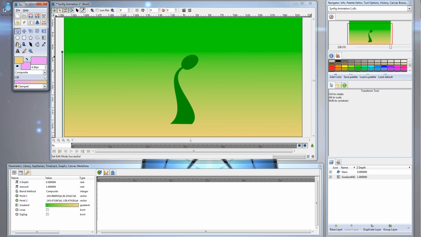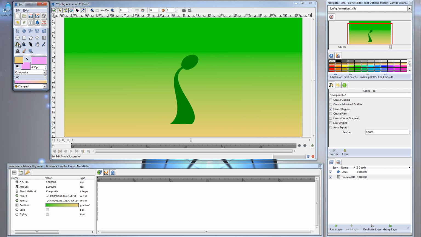Now I'm ready to draw out my petals. I'm going to click on the spline tool this time. And again, make sure your create region is checked off and all the other options are not checked. Then click anywhere on the canvas. That's our first vector point. Drag your mouse downwards to create our second vector point. And then I'm going to drag my mouse back up, and this time right click back on top of the first vector point and choose loop spline.